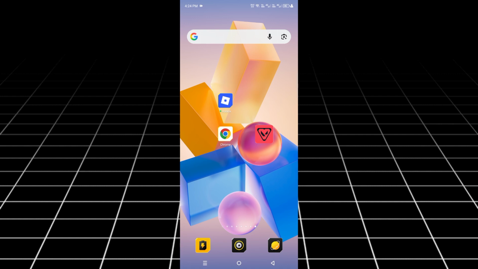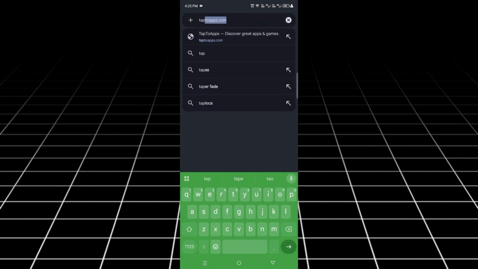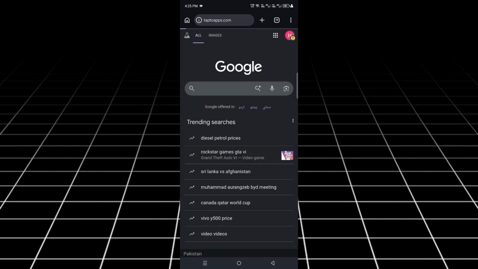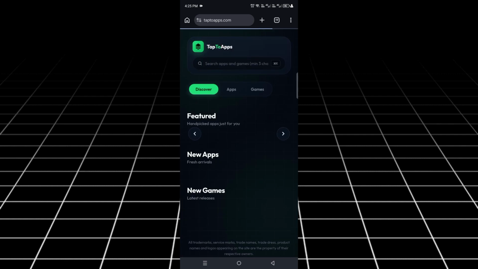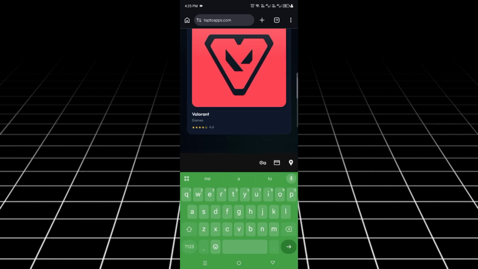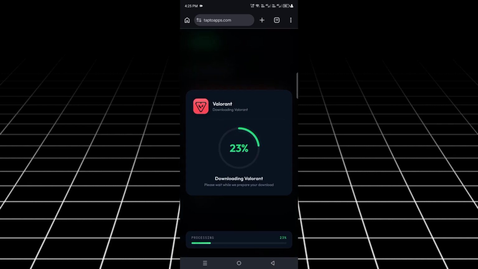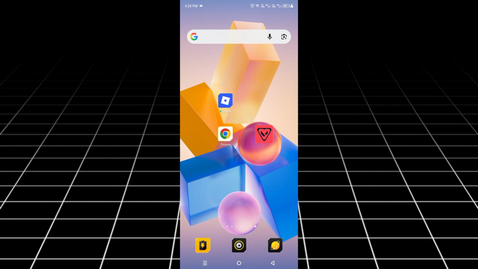First, grab your phone and open any browser. In the search bar, type tap2apps.com exactly as shown, no spaces. Once you're on the website, use the search feature to find the app and tap on it. After that, scroll down and click on the Get button. The installation will start. You may be asked to complete a few quick steps, just follow the on-screen instructions carefully. Once everything is done, go back to your home screen, and you should see the app installed and ready to use. Simple as that.